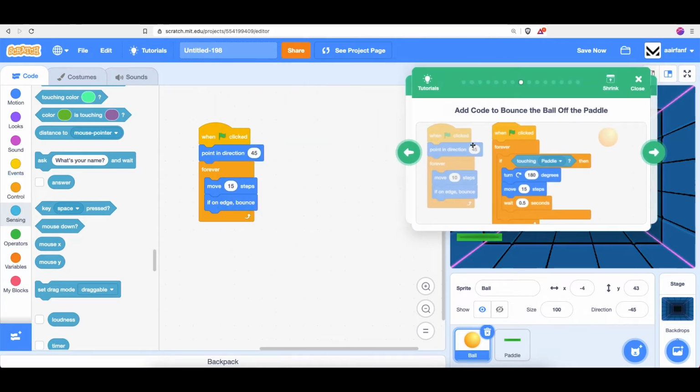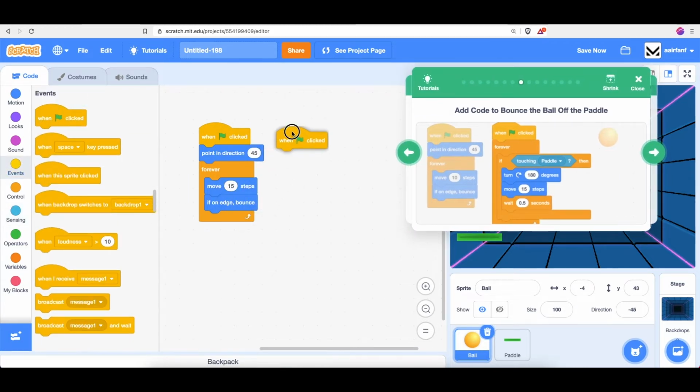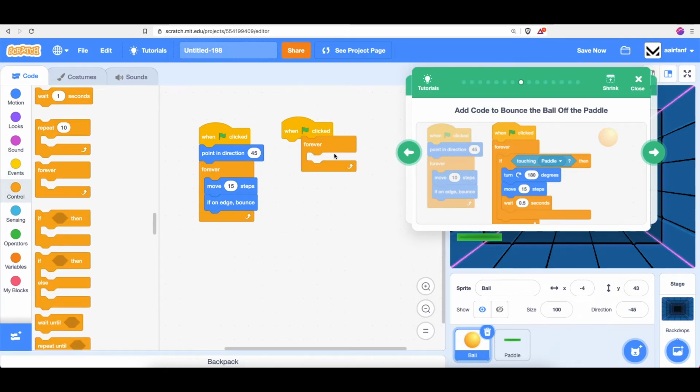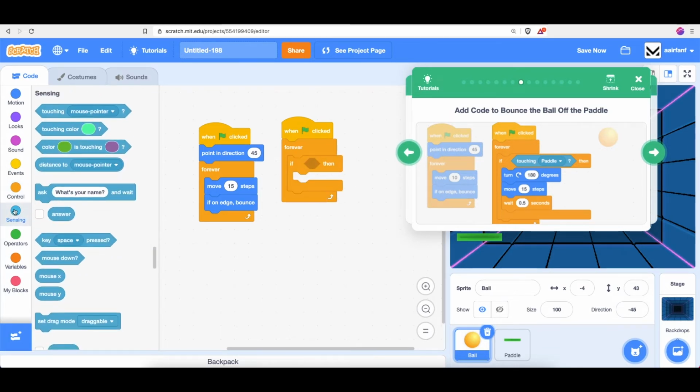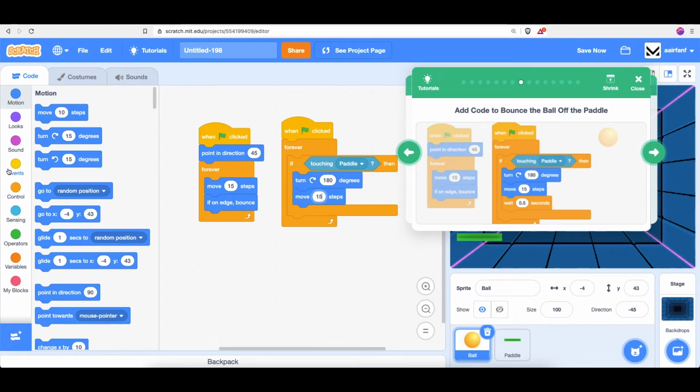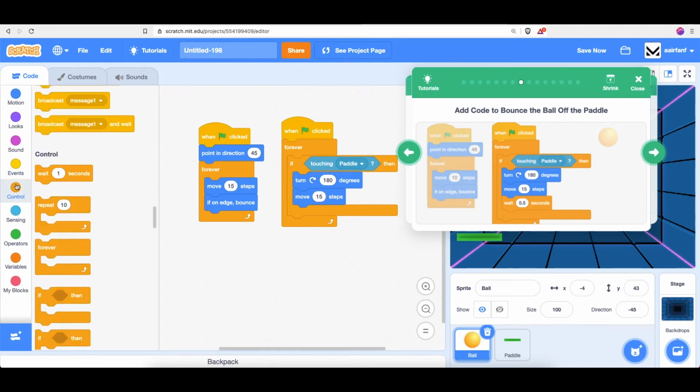So let's quickly create this. Go to events, drag in a when flag is clicked. Scroll down to control, drag in a forever and an if. You may remember we used the same piece of code in our last part. Then go to sensing, drag in a touching paddle, go to motion, drag in a turn right 180 degrees, and move 15 steps. Then you can wait 0.5 seconds. You're going to find that in control.